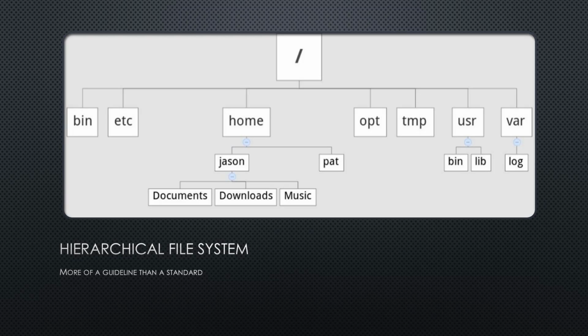/opt is for optional third-party software. OPT is for software that is not bundled with the operating system. For example, Google Earth is not part of the standard Linux operating system, so Google Earth gets installed in /opt.